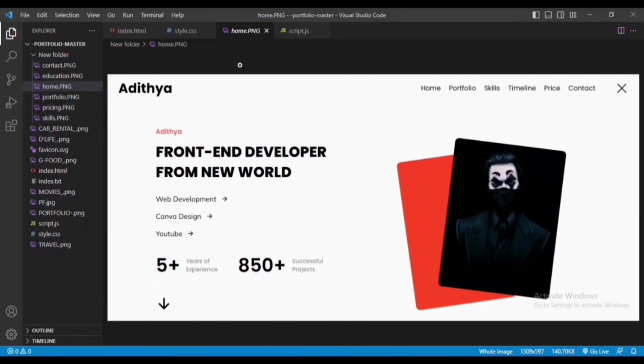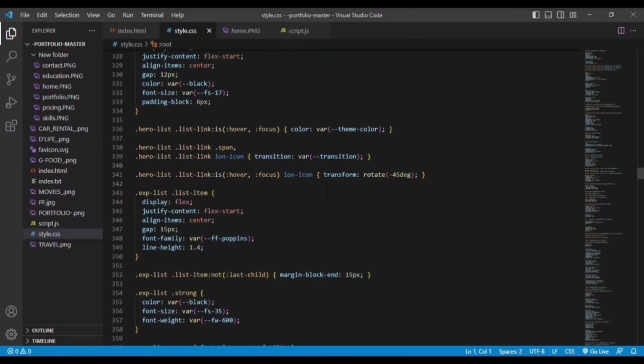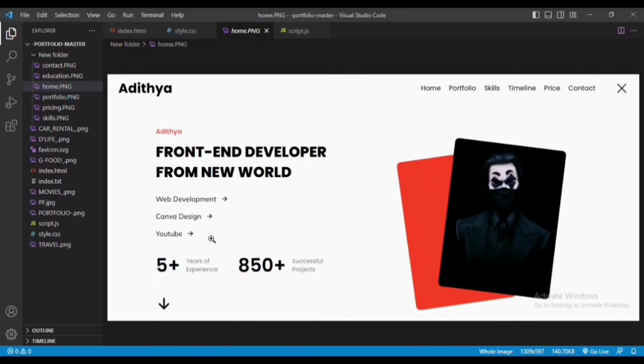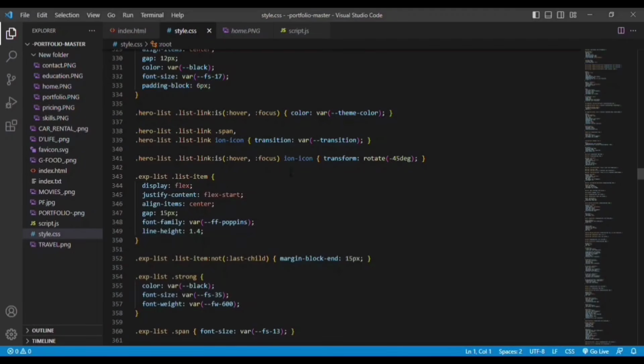And whenever you hover onto those links, what will happen is that the color will change. At the same time, you can see here the ion icon transition will take place. That is, whenever you hover onto these links, that is web development, Canva design and YouTube, the arrow will point upwards. That transition is taking place here. You can see ion icon transition is given to it.